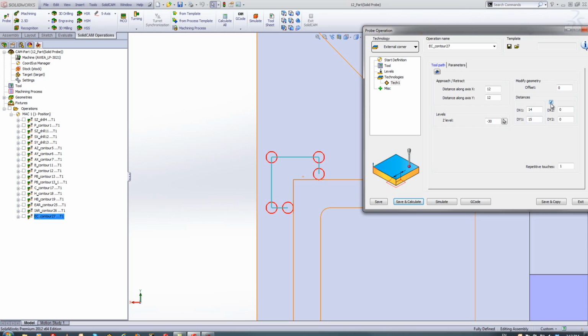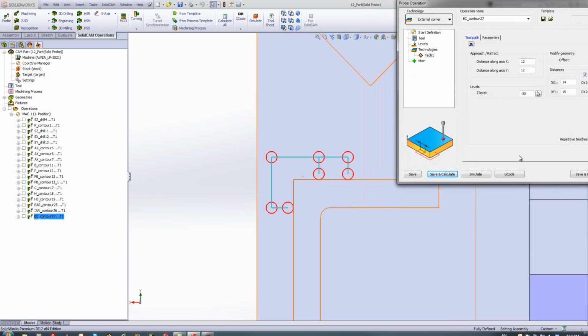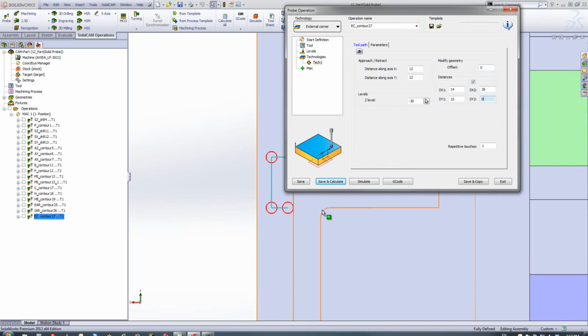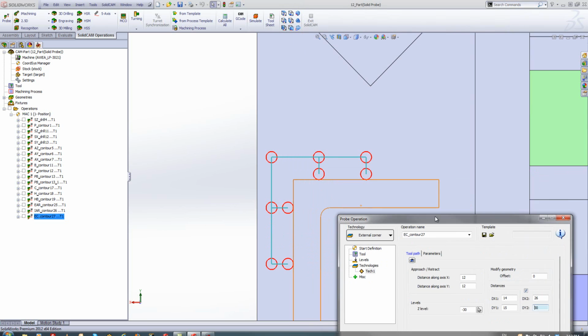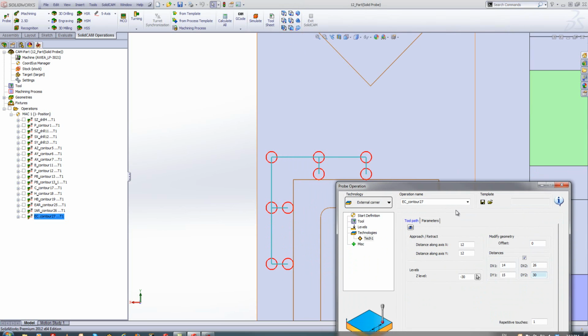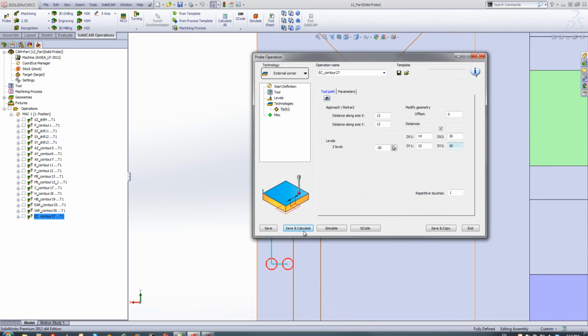If I click on this window over here and click over here, you'll see I can open up a second touch point, and it'll touch this actually on this side here as well. If I want to go on the other side as well over here, same thing. Just keep on doing it that way. We have our second touch point, move it out, and there, now we have it touching off twice on this side and twice on that side. Okay, we'll do save and calculate, and do save and copy.